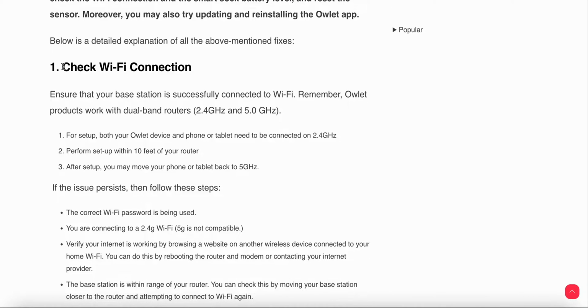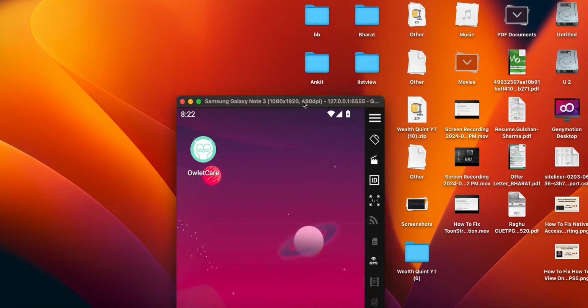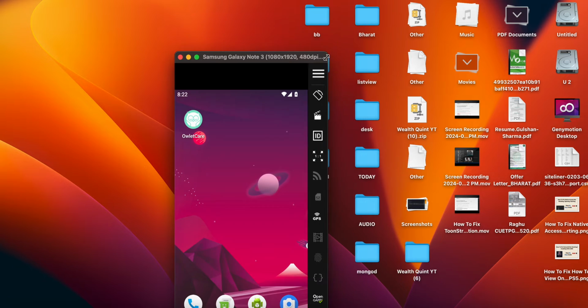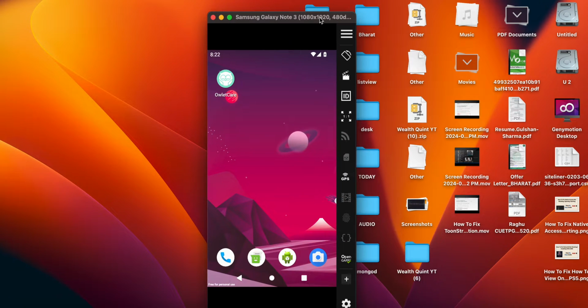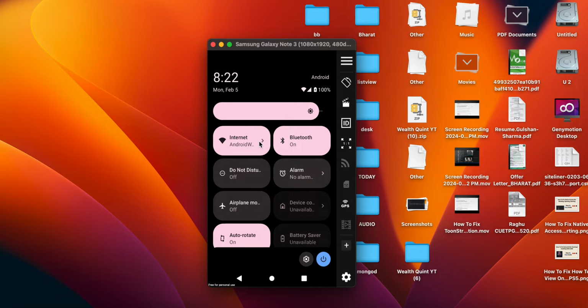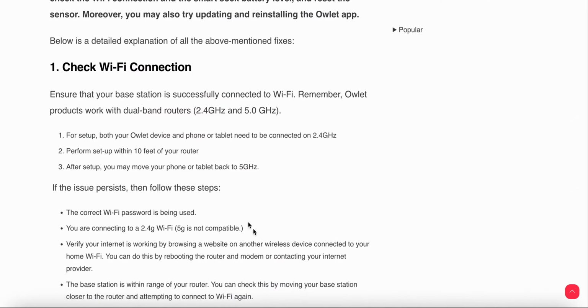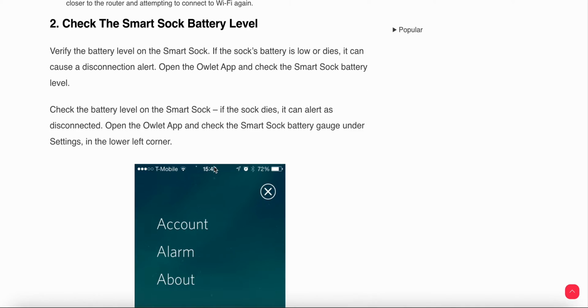First of all, you can check your internet connection. For this, you need a good internet connection, because this needs a good connection. So first check that you have a good internet connection and that it is connected to a Wi-Fi.